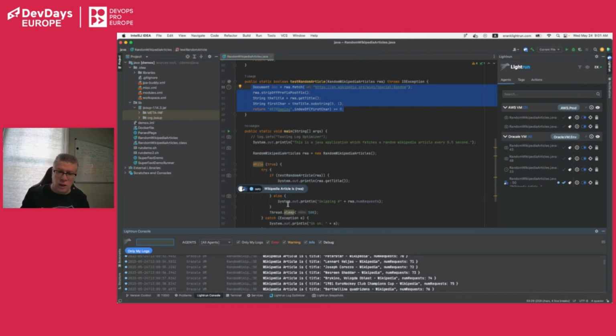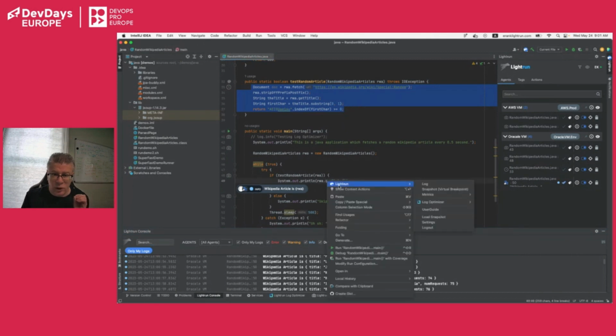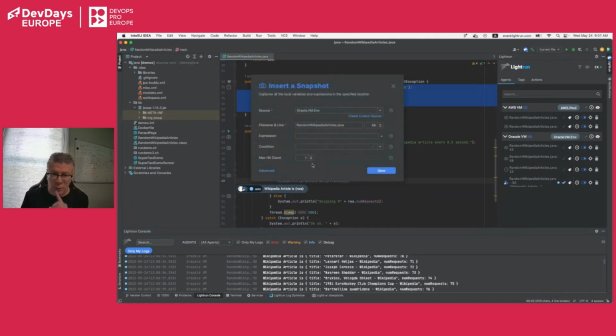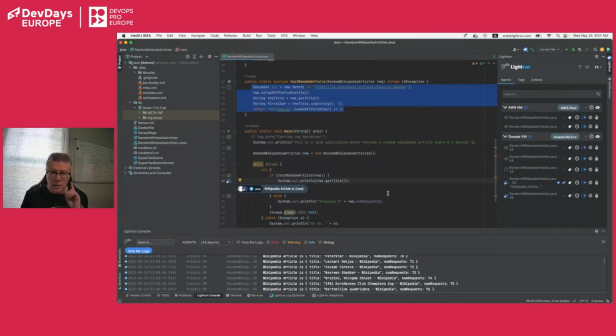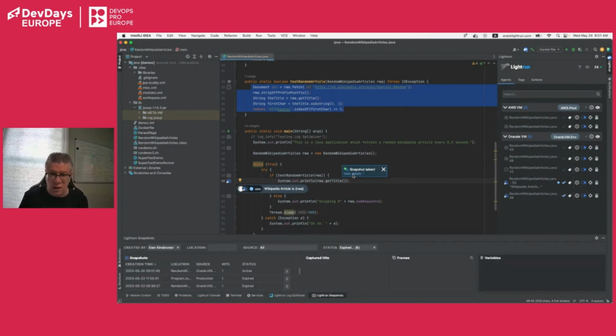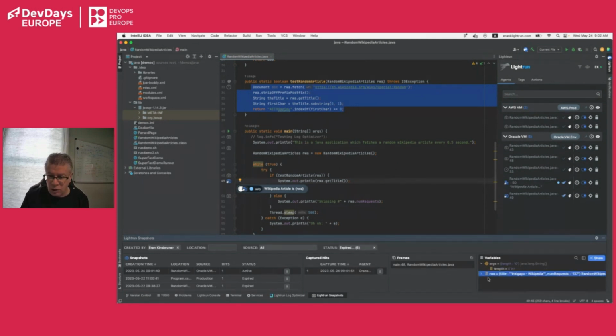I don't need to deploy the application. I don't need to change its state. I don't need to redeploy anything. And what I can also do, if I want to stop and take a snapshot, again without really stopping the application, is take a snapshot of the application. And you see here, a snapshot was taken directly from production, and I can look at the entire stack trace of the code and see what's going on.